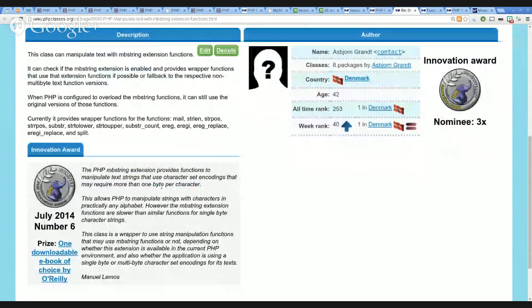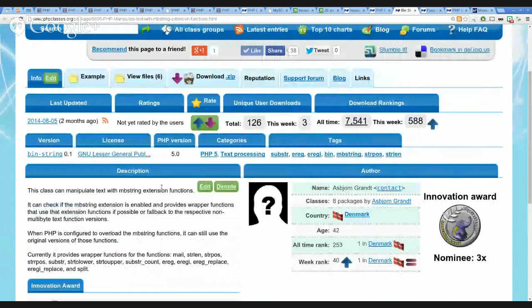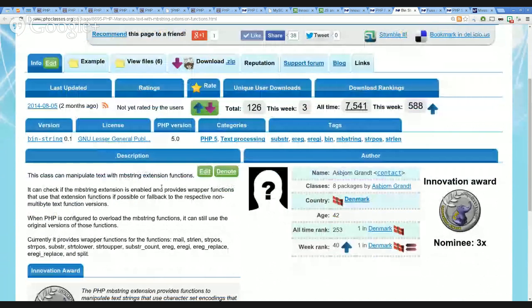And for this contribution, Ashburn got a prize, which was an O'Reilly book. O'Reilly books are a type of prize that is picked very, very frequently.